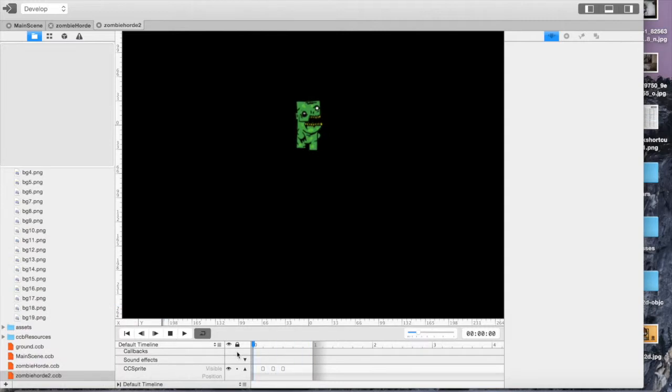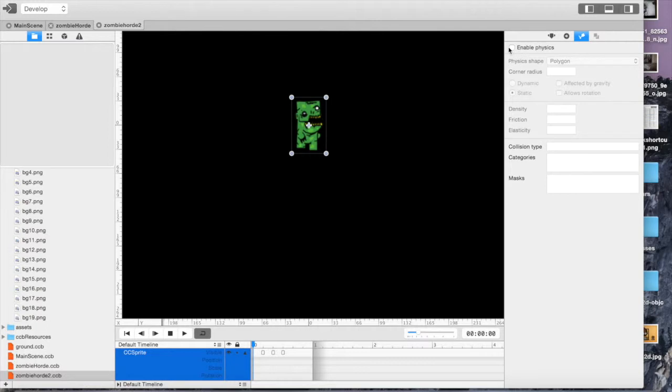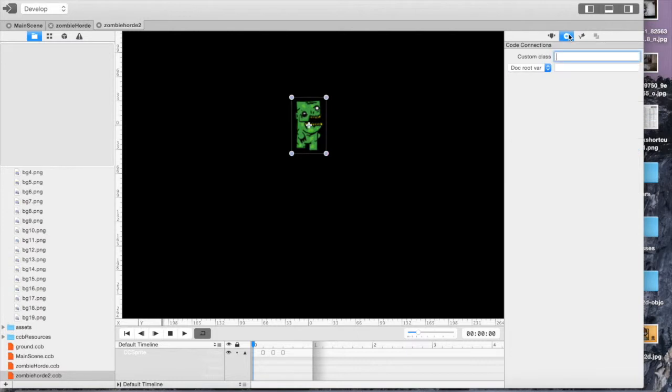Once you're done with that, since he is going to be dealing with physics, you're going to want to turn on physics for him. So you go over here, enable physics, and you want to leave it dynamic. And eventually, when we go to code, we want to do a collision type for the collision delegate that you're going to set. This is how you make the connection from this builder to code.